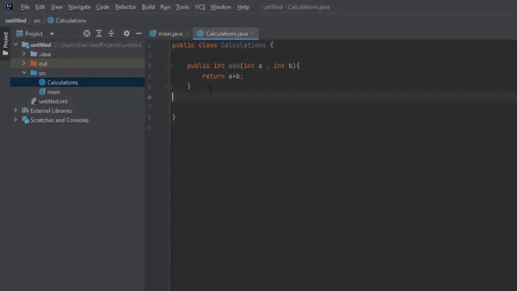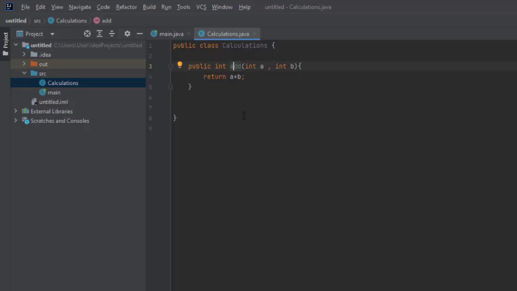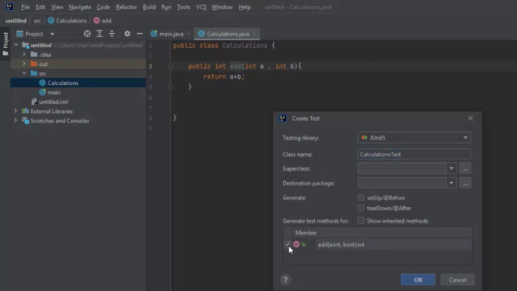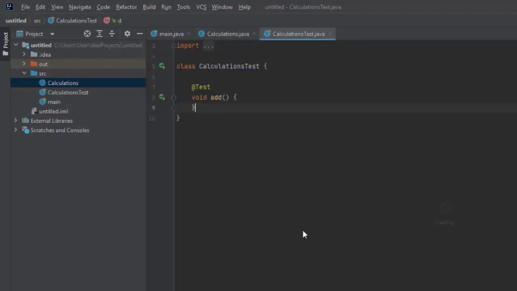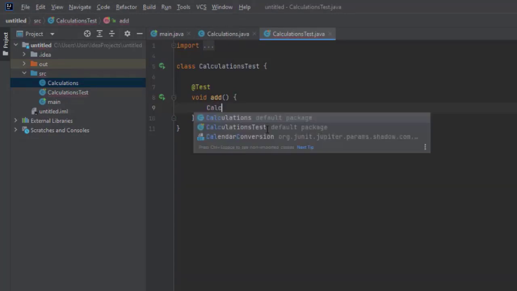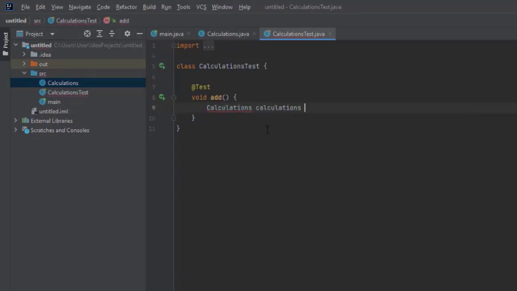So we have this simple function that adds two numbers and returns the result. So let's create a unit test for this function. Press on Ctrl+Shift+T and click on create new test. Select the method that you wanna test. Okay, now create an instance of the class that you wanna test. Calculations equals new calculations.